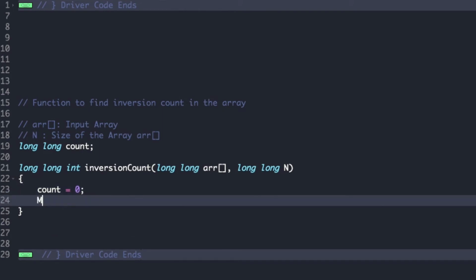After that, we can call a merge sort function with the parameters as the array A, the left value of L as 0 and the value of R as n minus 1.